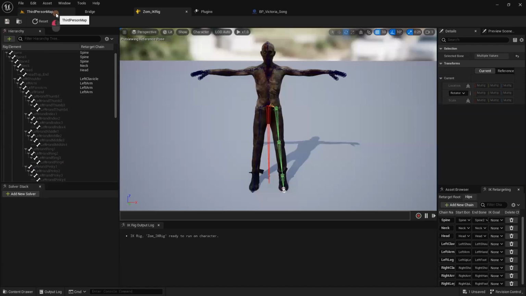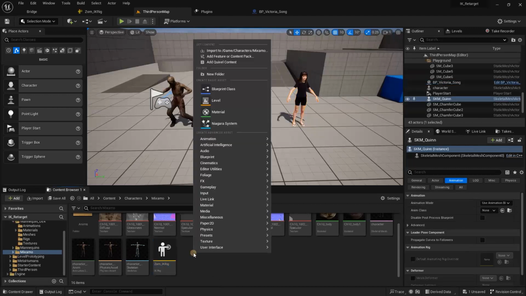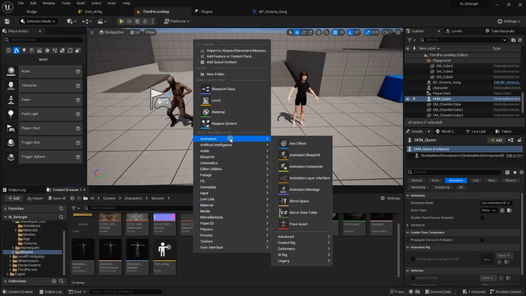We're going to go back over to our project, and let's go ahead and get Quinn going. So I want to right click here, and I'm going to go to animation, IK, and this time I'm going to select IK Retargeter. Again, Quinn and the mannequins and the metahumans already have IK rigs, so I don't need to set one up for them. They're already created. So I'm going to go ahead and select IK Retargeter.